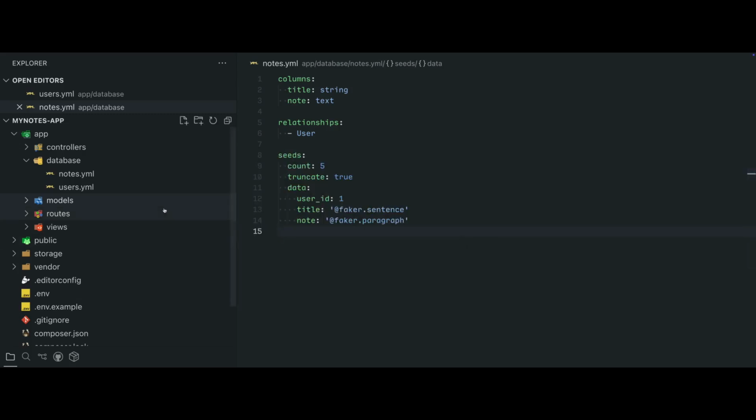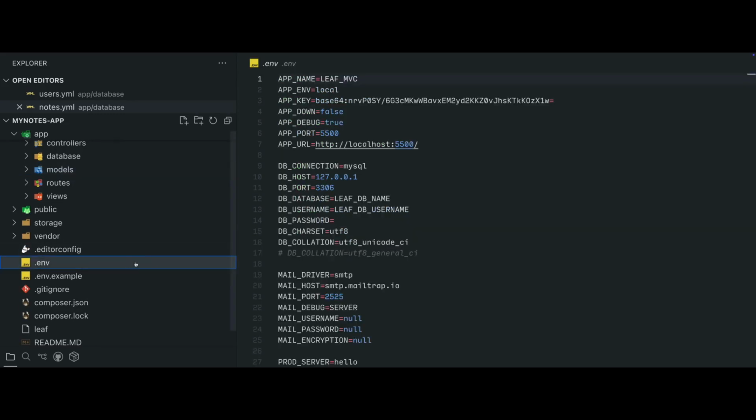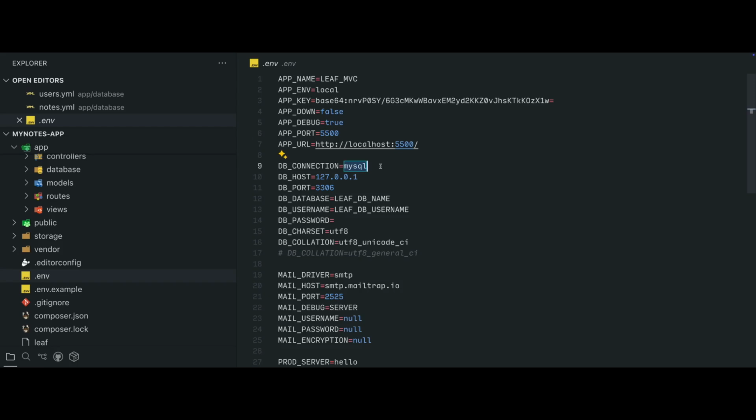But before we migrate our database, we need to do one thing. We need to configure our database in our env file. So we can head over to our env file and then just pass in our database credentials. So let's do that real quick.